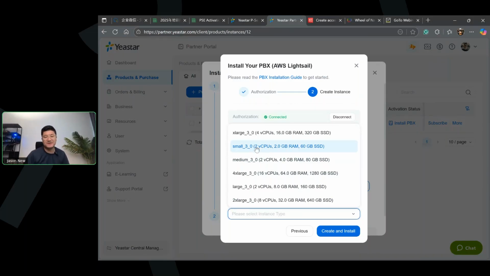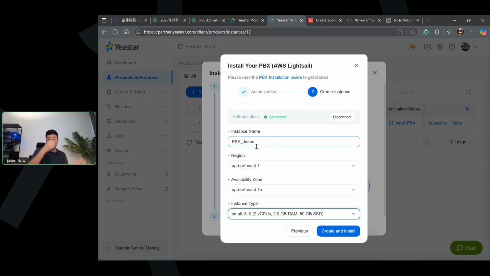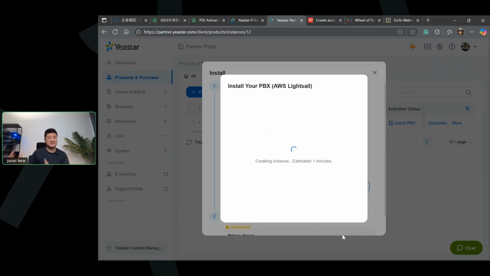Just select this one because the trial license gives you 8 users, 8 concurrent calls. This one is completely capable of handling your free trial license. And just like I said, this instance type is capable and also free. Now you just click on create and install. It will automatically create an instance on AWS Lightsail for you. Automatically, guys, just like this. So the entire process is like, I don't even need to do anything on the AWS Lightsail.